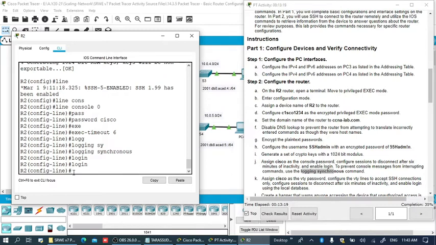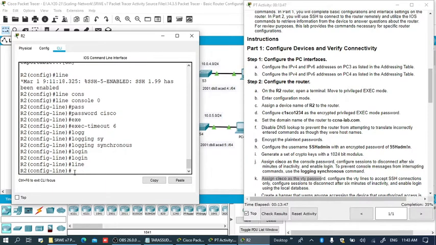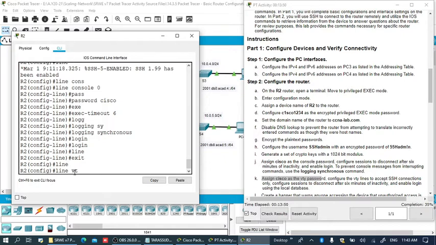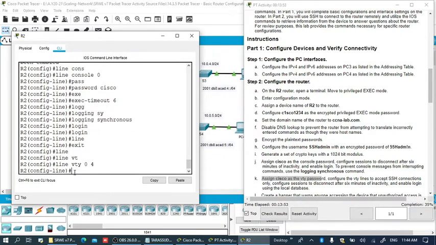Okay, now the next step is, we need to assign Cisco as the VTY password, the virtual terminal line password, and configure the VTY lines to accept SSH connections only. Configure the session to disconnect after 6 minutes of inactivity and enable login using a local database. Now we are going to enable the virtual terminal lines. Line vty 0 4, then password Cisco. It should accept only the Cisco password.